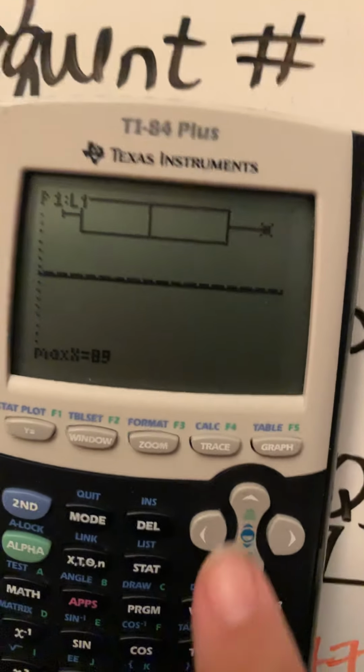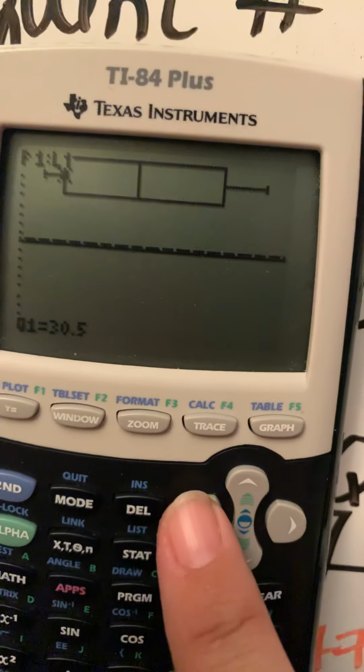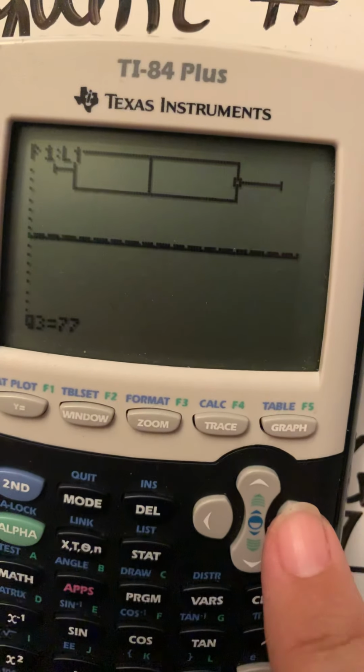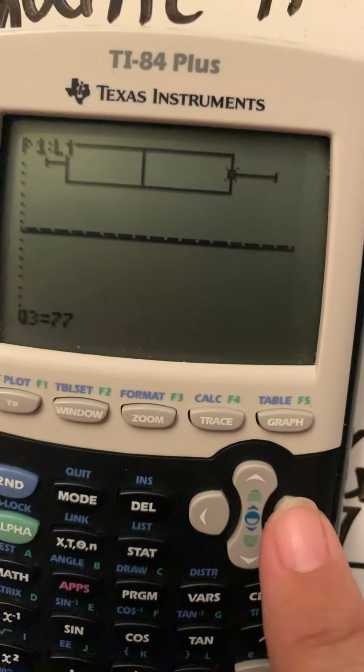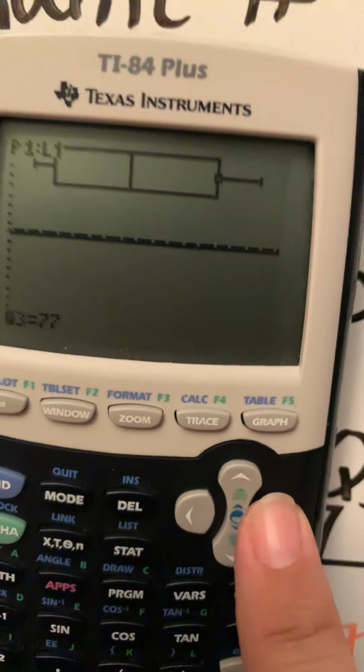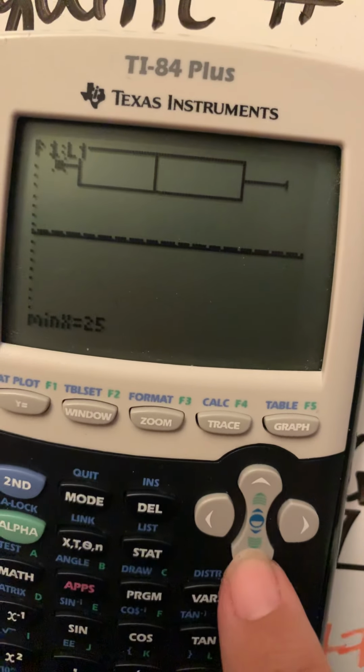You can now see the spacing. If you were to ever find what we call interquartile range, you would take your Q3 minus your Q1, and look how easy that is. Just range, there's your maximum minus your minimum, but you don't even need to do that for that one.